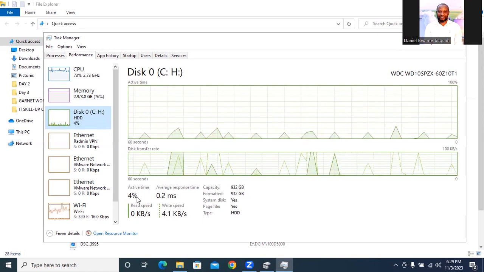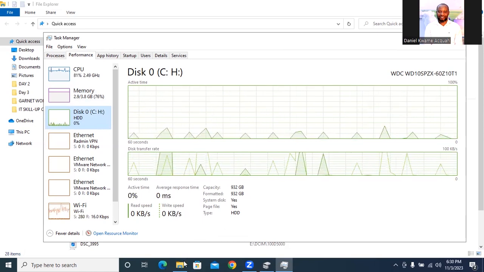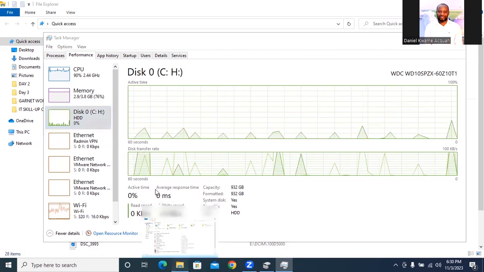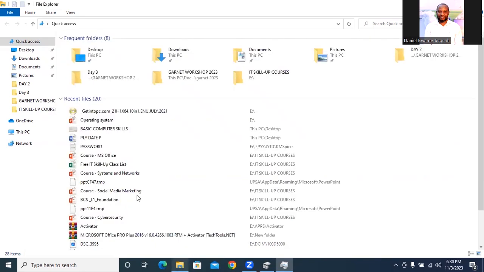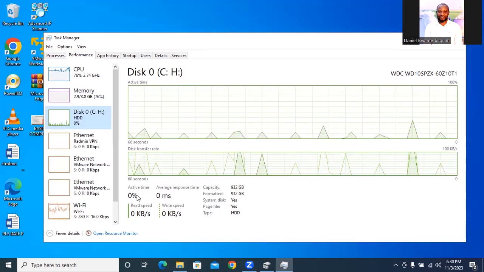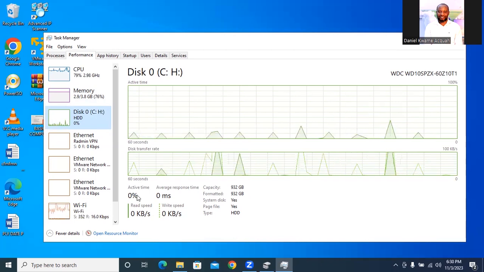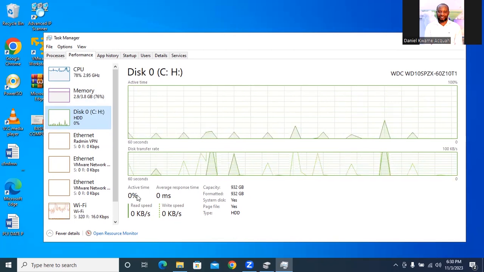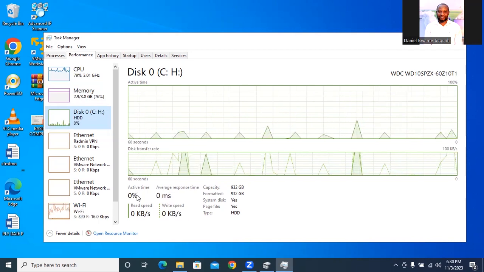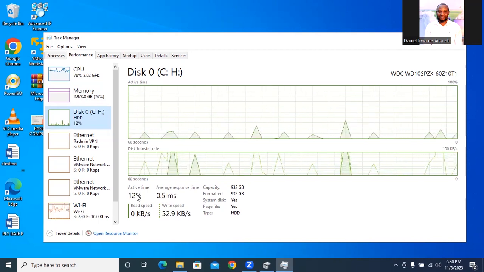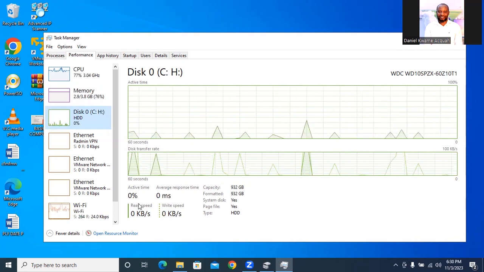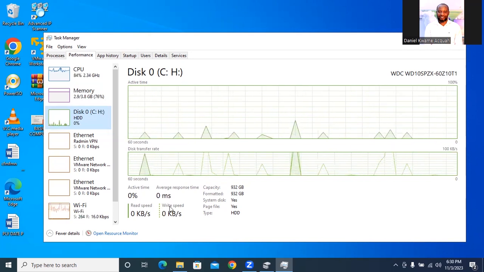What it means is that when I click on something, let's say I click on File Explorer, how many milliseconds does it take my hard drive's read head to move to the location where it can read that data for you to see on your computer? We made mention of the read head in the hard disk, those who started with me. Mine is about 50 milliseconds.